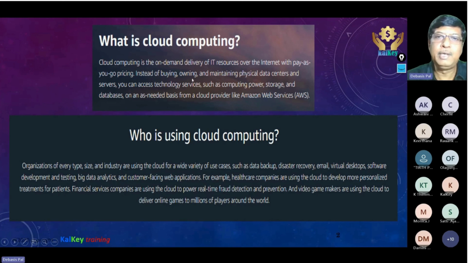So instead of buying, owning, and maintaining a physical data center and servers, you can access technology services such as computing power, storage, and databases, as and when you need, on a need basis, from a cloud provider like Amazon Web Services. Is the definition more or less clear? Suppose for people who are going into the technology for the first time: there is somebody on the cloud sitting somewhere behind the scenes, providing you all the services you demand, that is on-demand services.